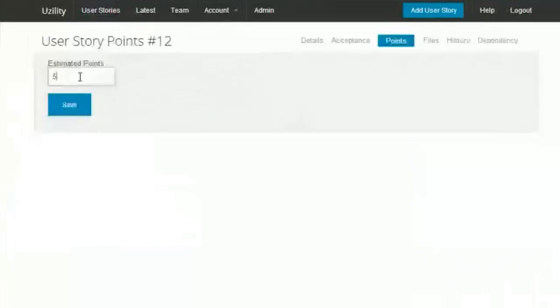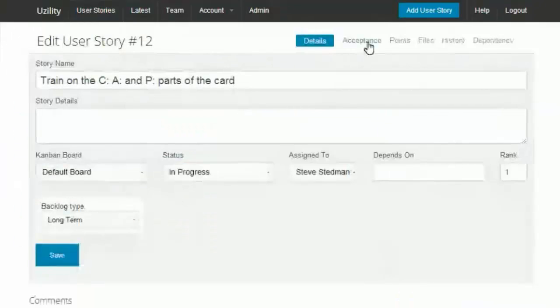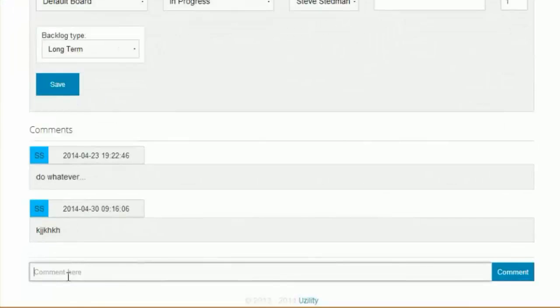This one here was point estimated as 5. Let's assume that we re-estimated it because of more information, and it's actually an 8 now. Jump back to the board, you can see the point values change there. In the comments, on the main story details, if you scroll down to the bottom, there's the ability to add comments, and it shows your initials and when the comment was made. So you might put in here a comment that says something like, initially estimated as a 5, but moved to 8 due to new information.